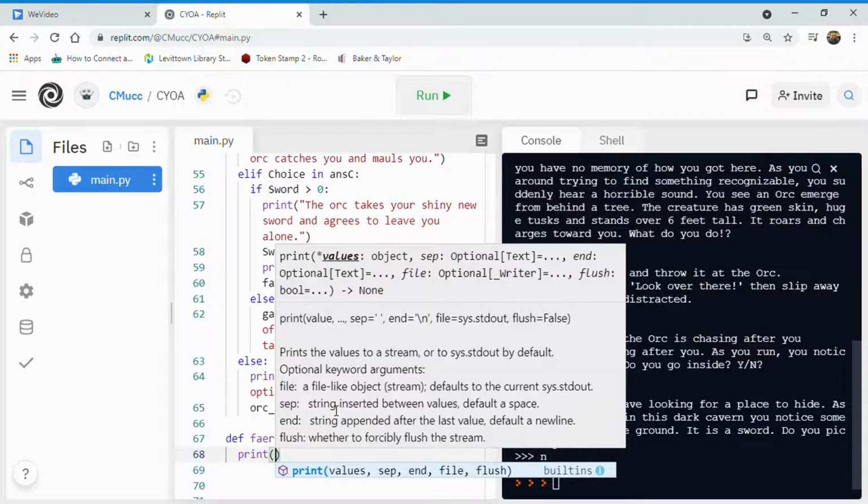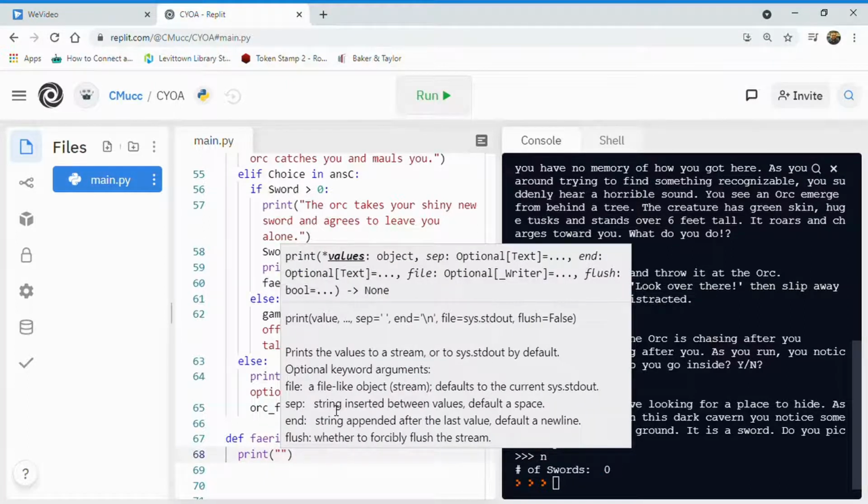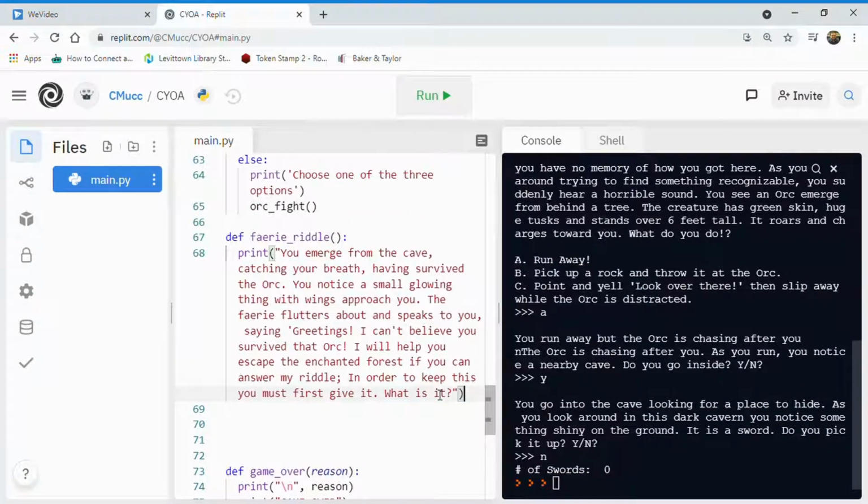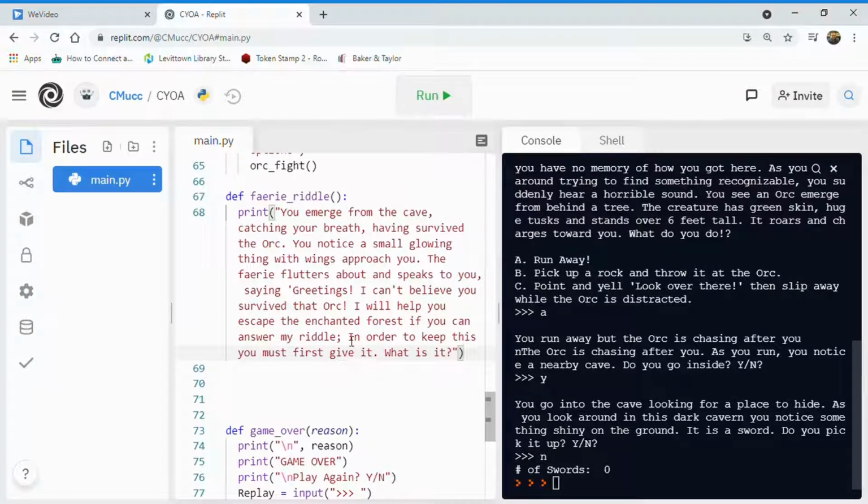Okay, so here's what'll happen. You emerge from the cave, catching your breath, having survived the orc. You notice a small glowing thing with wings approach you. A fairy flutters about and speaks to you, saying, "Greetings. I can't believe you survived the orc. I will help you escape the enchanted forest if you can answer my riddle. In order to keep this, you must first give it. What is it?" Can you guess the answer?